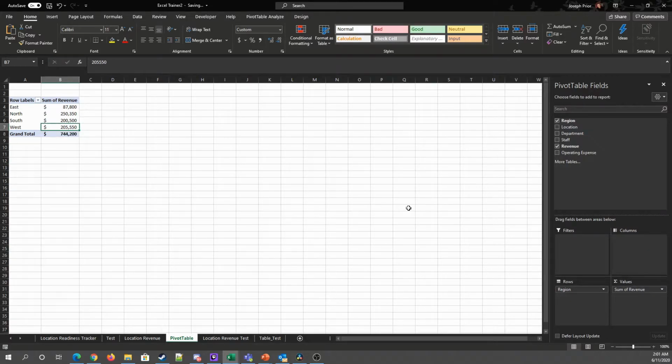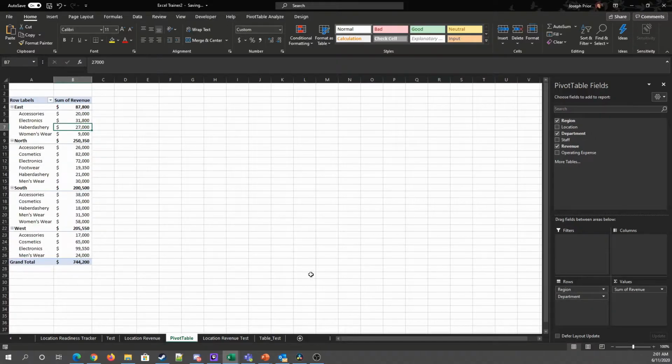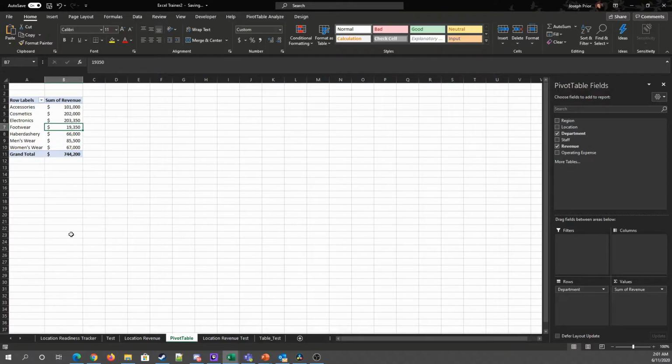But maybe you want to zoom in and figure out by department: how's each department within the region doing? Actually, let's get rid of the region altogether. What's our best performing department? Well, it appears to be electronics, but it's right there in the middle and it's kind of awkward.